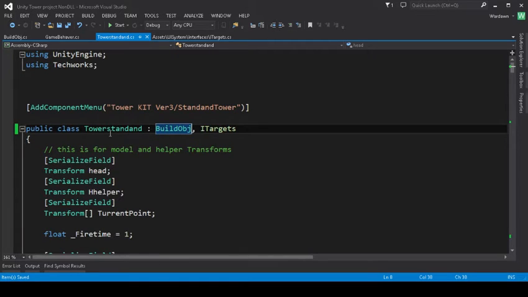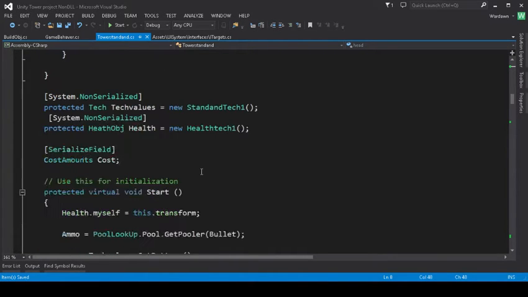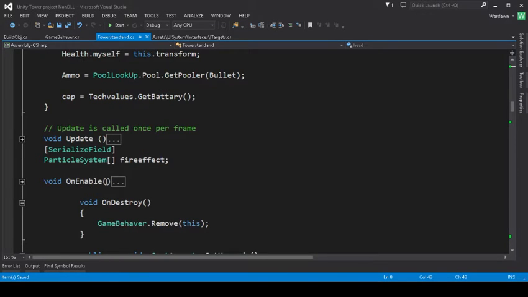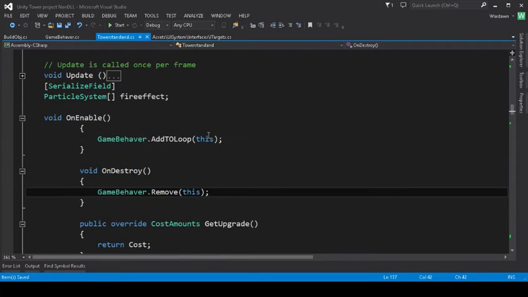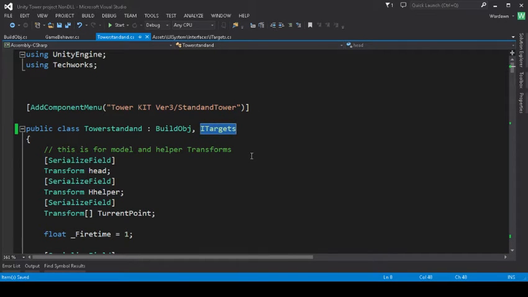So we replaced that functionality that used to be in here with the interface. And it's very easy because a lot of the stuff we do not have to change. Our start is still the same. Our update is still the same. And our destroy, still the same. And remember, because we integrated this interface, build object is also a type of ITarget. ITarget and build object are like one now.